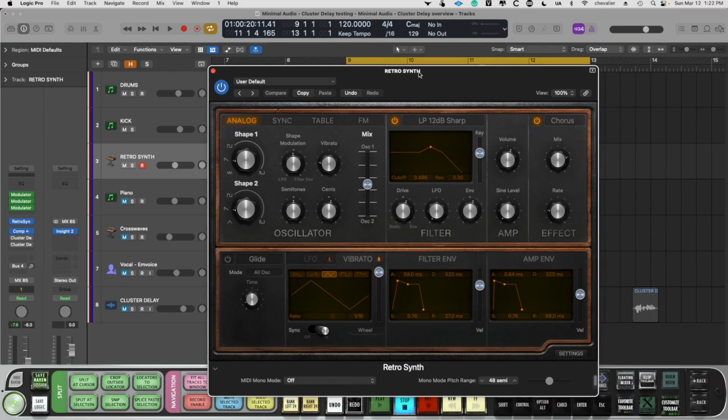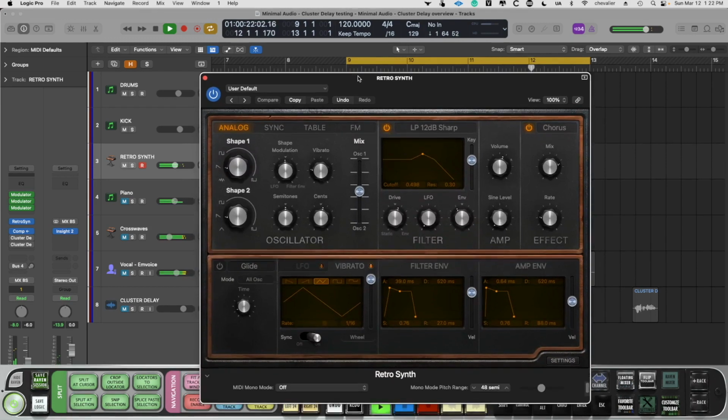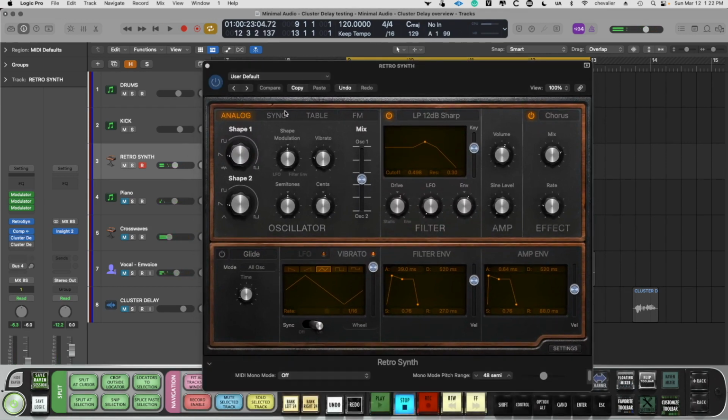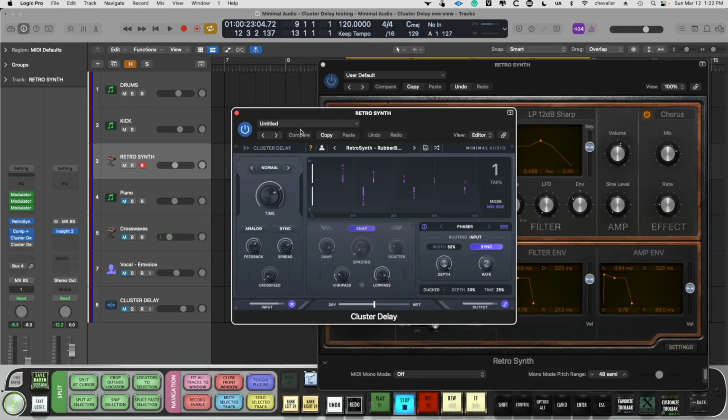So to start with, I'm going to use RetroSynth to demonstrate the Cluster Delay. Let's hear it dry. Let's hear it again with a basic delay pattern from Cluster Delay. It's a traditional sound of delay. I'm going to go through this really quick before I show you what's special about this particular plugin.